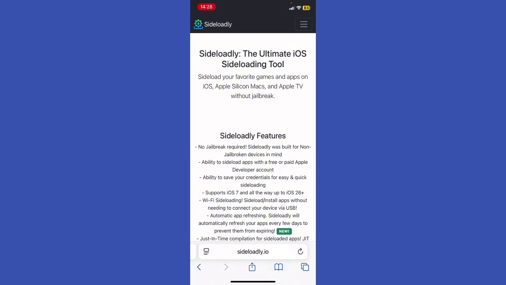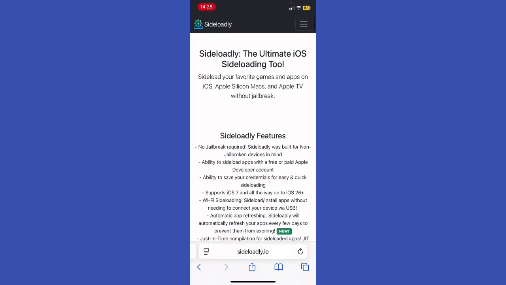The cons: same signing limit, 7 days on free. Some anti-cheat or DRM apps may refuse to run. If the Apple account hits rate limits, you may need a paid dev account. Okay, you're going to download Sideloadly for Mac or Windows.